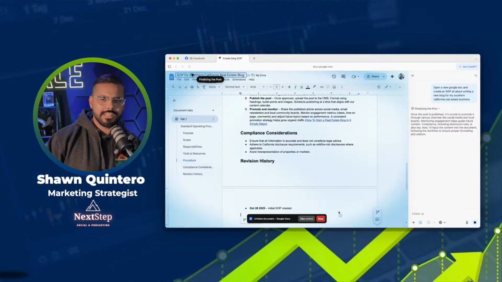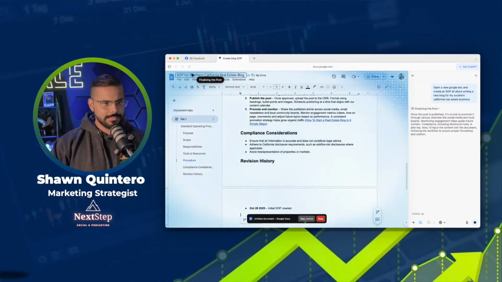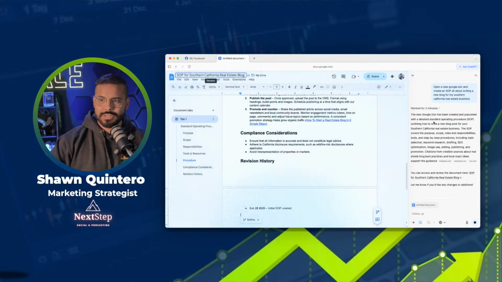Now let's say I'm like, "Oh, I don't really want that." I can take control by clicking this button and it'll give me control, or I can stop it and I can click stop. But it's going through the process. It says the content has been successfully inserted.